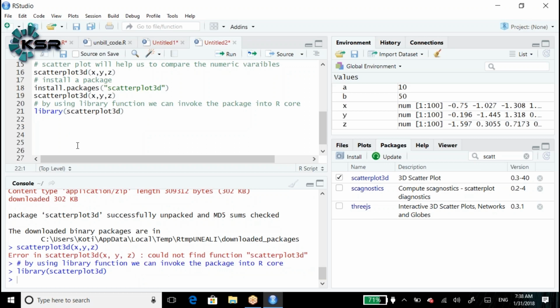Now you may have this doubt. For example, sir, assume that every day I want to use scatterplot 3D. Whenever I want to use it, do I need to install the package every time? It is not required to install the package every time. Once you install the package, that will be fine. If you want to use that package every time, just use library of the package name, so that you can invoke it.